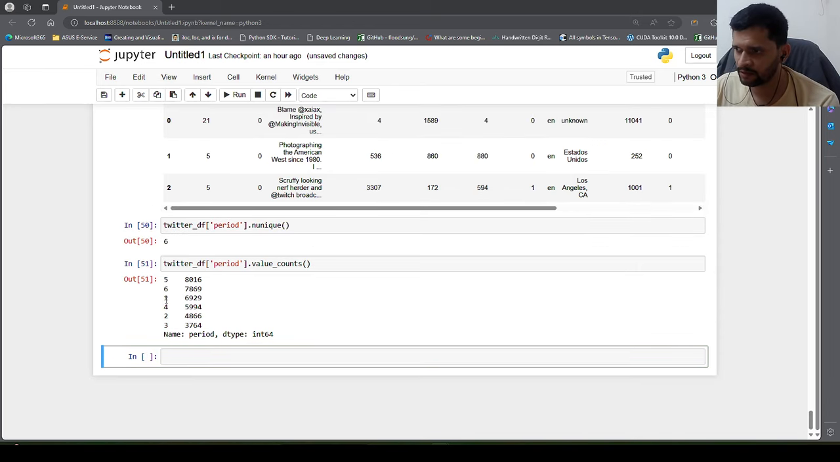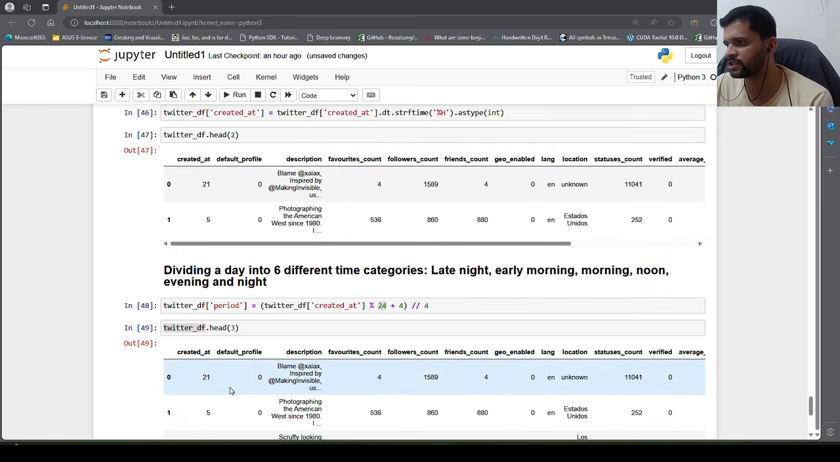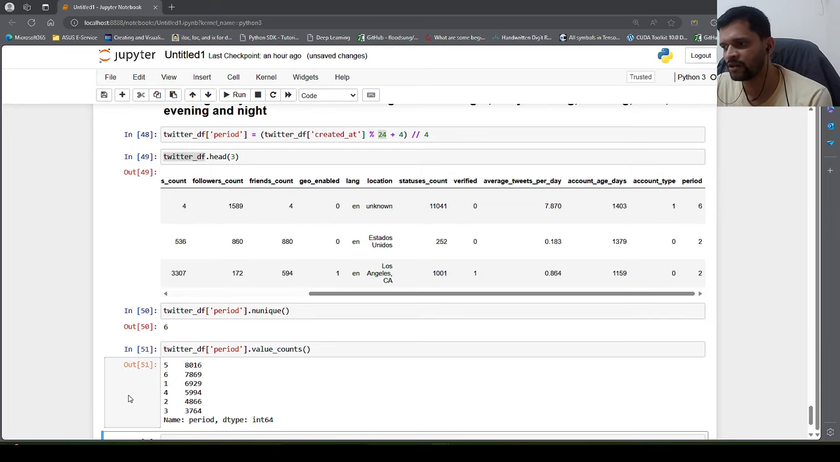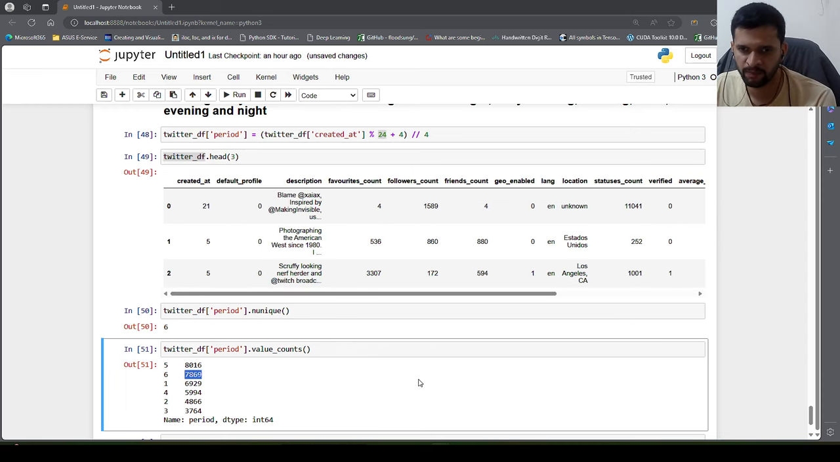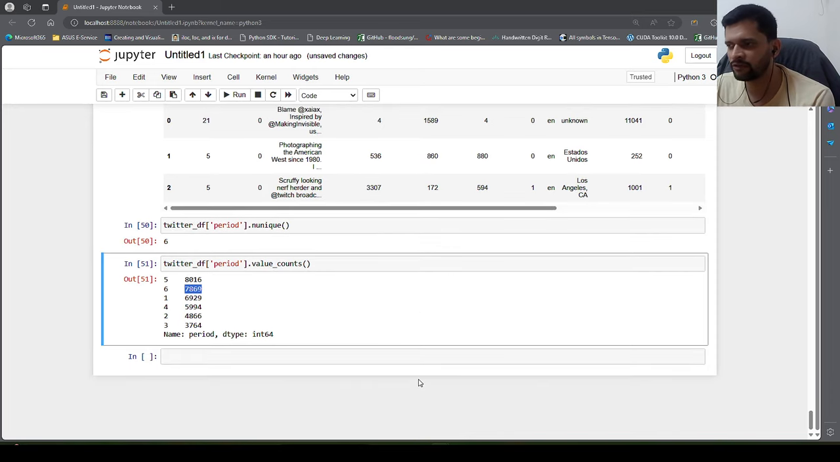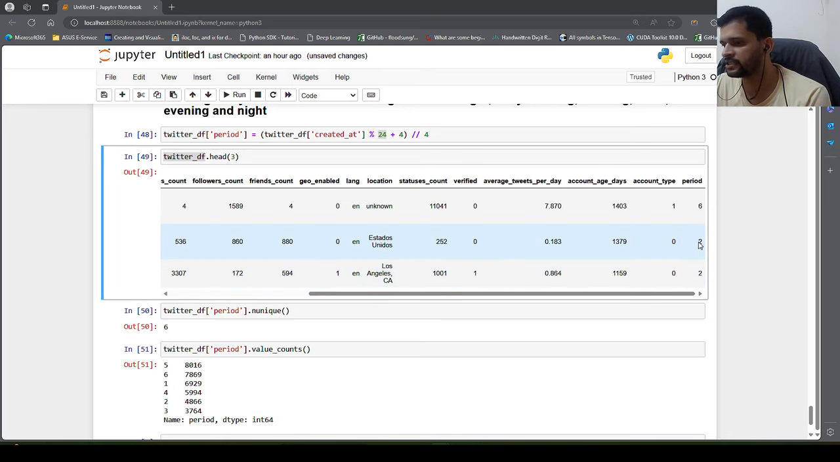The number 1 will give us late night, the number 2 will be early morning, 3 will be morning, 4 will be noon, 5 will be evening, and 6 will be night. This is what these numbers represent. So 21 is 9 o'clock, right? 9 o'clock is converted into 6, and as I told you, 6 will be understood as night. So 21, which is 9 p.m., it's correct, right? It's night time. Similarly, for 5 a.m., the value is 2. So what is 2? We can treat it as early morning, right?